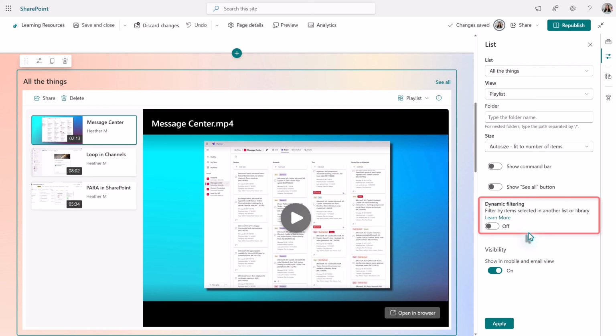Under dynamic filtering, you can choose to filter items selected in another list or library, but that's more of an advanced concept that is outside of the scope of this particular video. And then the last property we have is visibility, so that you can decide whether or not to show this playlist when somebody's viewing the SharePoint site from their mobile application or in an email view. Now, if you've made any changes to the settings, click Apply.